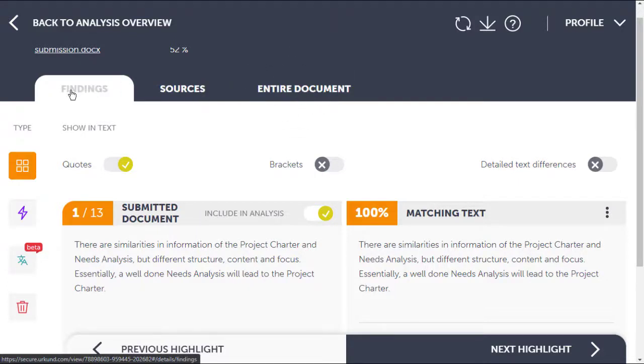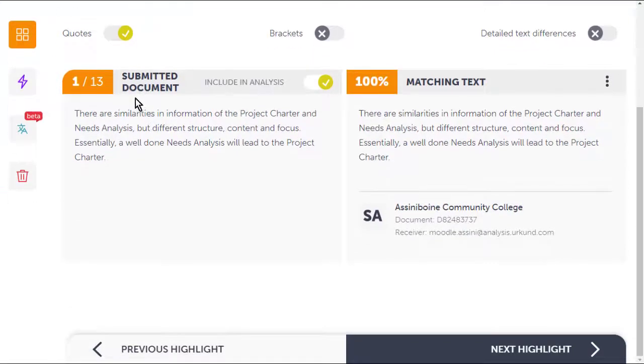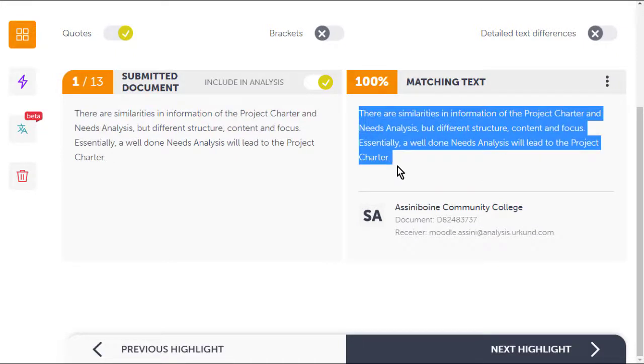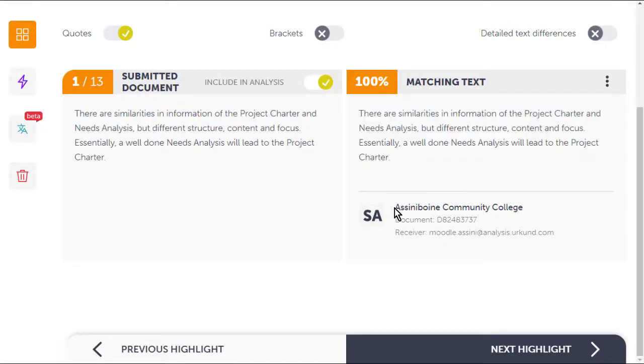So with these tabs, we'll start at the findings tab. Here is what was in the submitted document. This is what Urkund found on the internet, and it also found it in another student submission. So for this particular case, it looks like some other student submitted a document that contained this exact text.